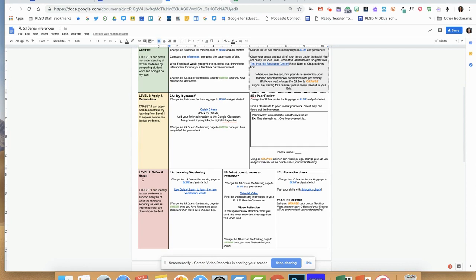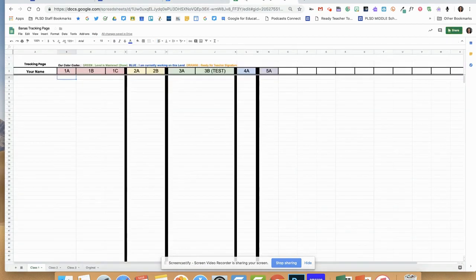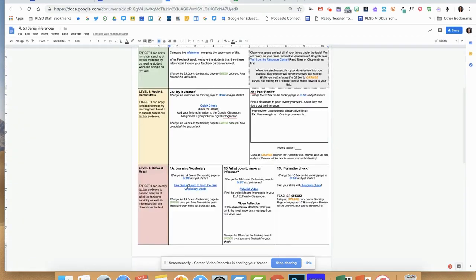We have level 1. You're going to write the targets on each of the different levels. So level 1 is DOK1, and it focuses on learning vocabulary first for this activity. So the kids are first going to make their A1 box blue. When they finish the Quizlet, they're going to change it to green.